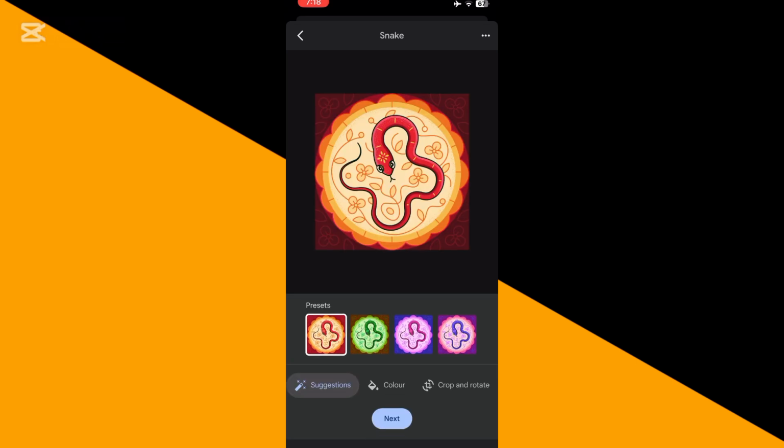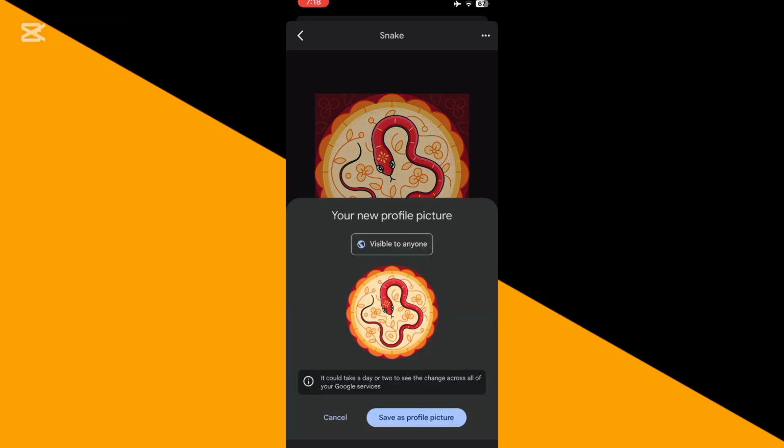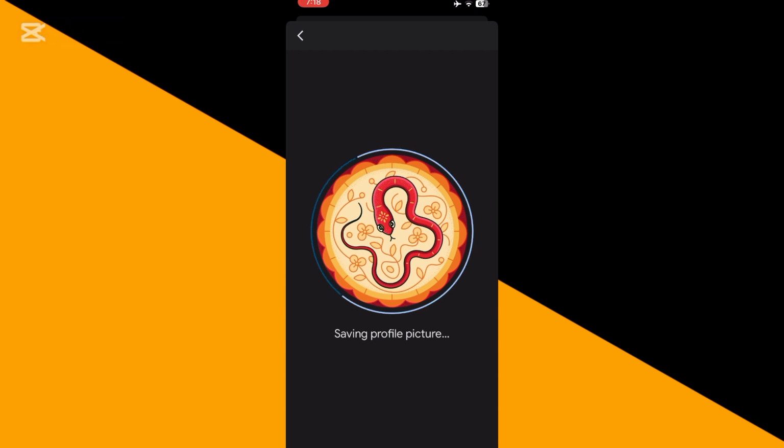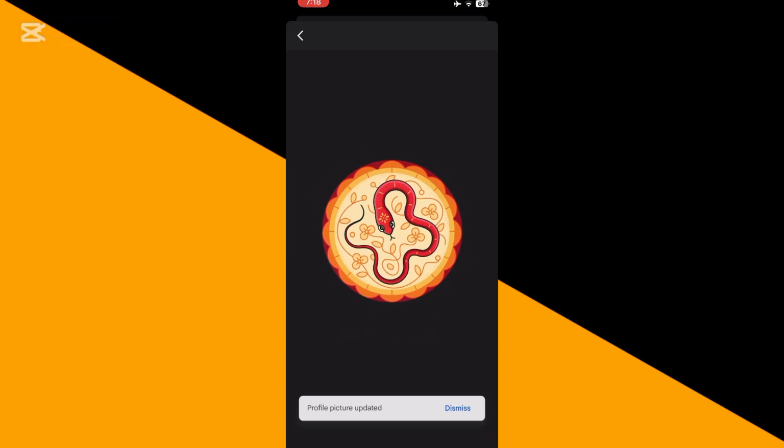and after tapping it you will be able to change its color like this. I will keep it red, and then hit next, and then hit save as profile picture, and it will be saved as my profile picture. So that's how you can easily change your profile picture on your Gmail account.